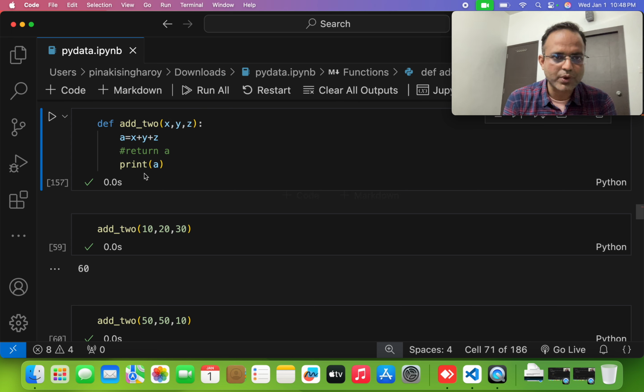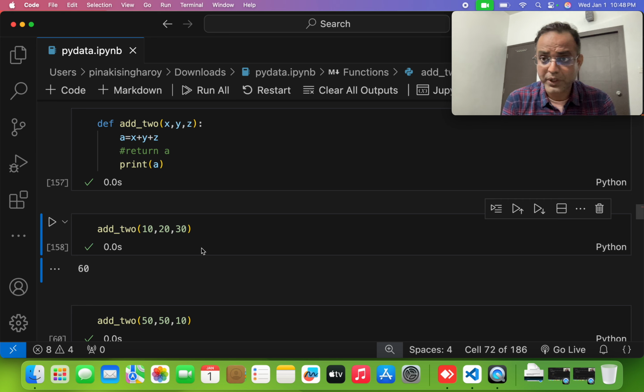Then I am calling that same function add_2. Here we can see that I am using three variables x, y, and z, and I am also passing the three numbers 10, 20, and 30. After taking these three numbers, x plus y plus z, that means 10 plus 20 plus 30, the operation is performed, and after finishing the operation the output is 60.